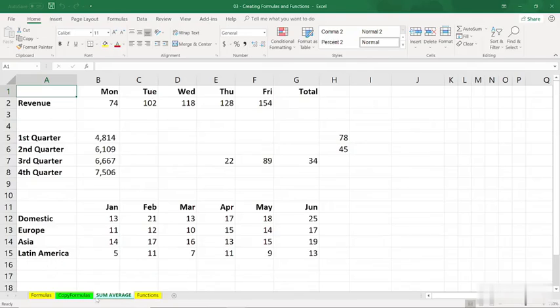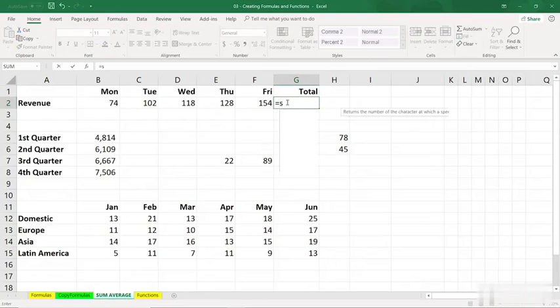We're looking at this worksheet called Sum Average. It's in the workbook 03, Creating Formulas and Functions. We want a total in cell G2. We want to add up the data. You might have seen in an earlier movie, we could start typing equal SUM, left parenthesis, highlight the data, and so on. Nothing wrong with that, but there's a better way. There's a faster way.